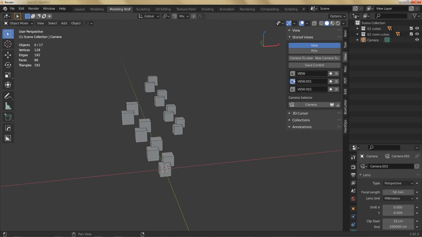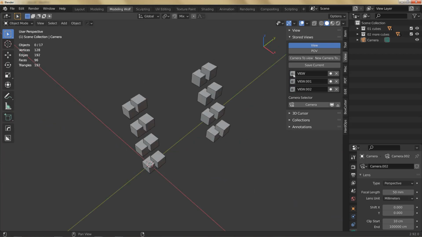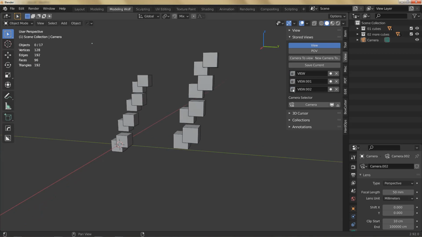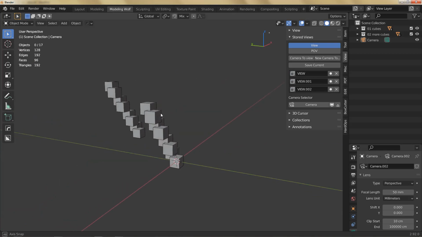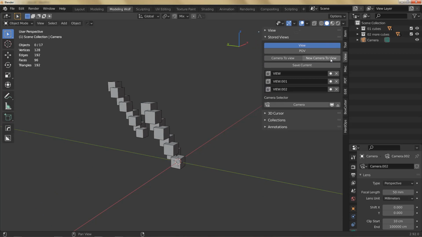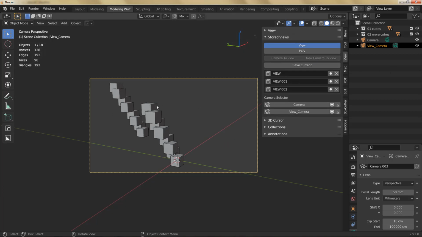And now I can left click on any of these stored views here to switch to the respective view, which is really nice. And if I like a particular view and I would like to render from this view, I can also create a camera. And for this I can use the new camera. Let me just drag this over a little bit. New camera to view. So if you like this view and you would like to render it, you need a camera, and you can use this button and Blender will create a camera at this view position. Below the Save Current section is a camera selector, and this section shows all of the cameras in your scene.